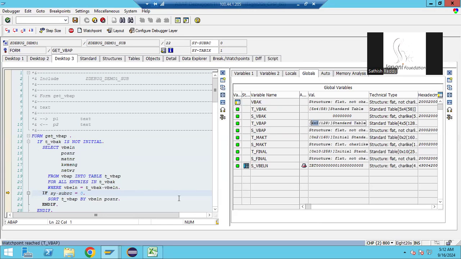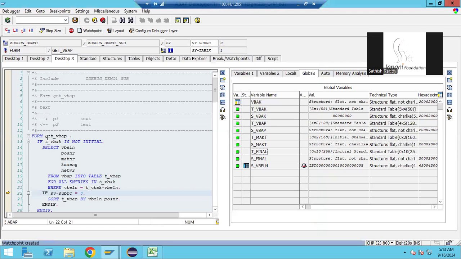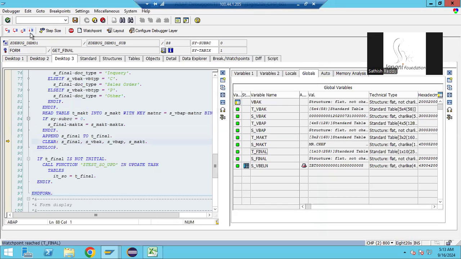This is the way, and how to find out, I mean, T underscore final is updating. Okay, T underscore final. Fine. Come to this one. T underscore final. Click on OK. Click on the execute button. See, the cursor is stopping at line 88, because T underscore final is updating here. Previously 0 was there, now it came to one record.